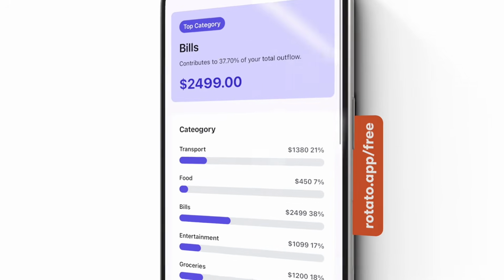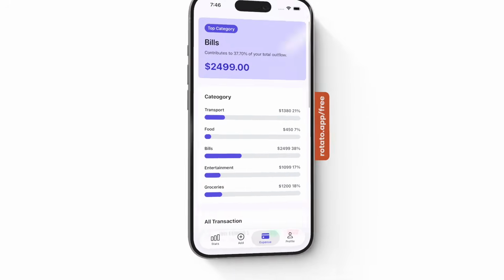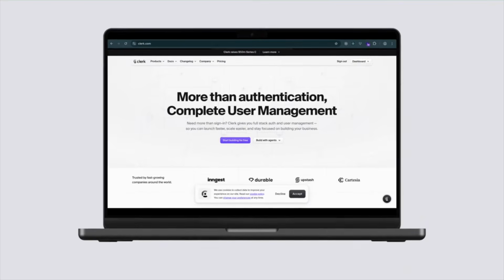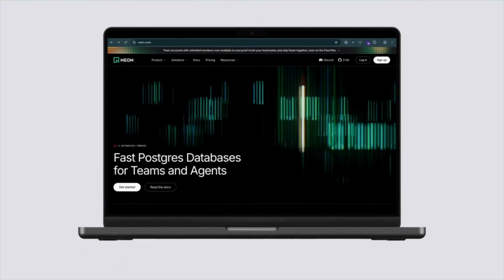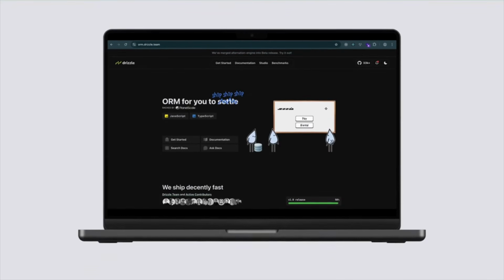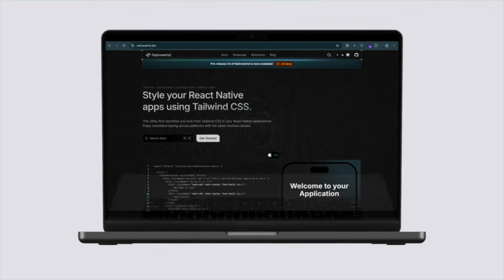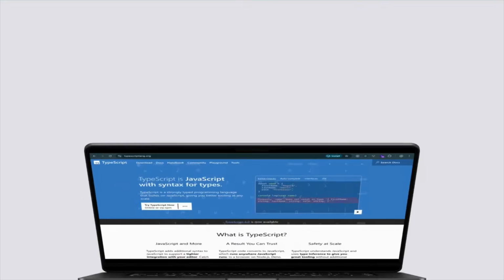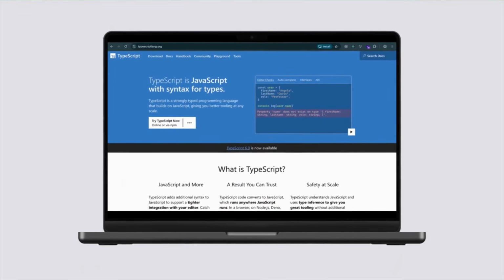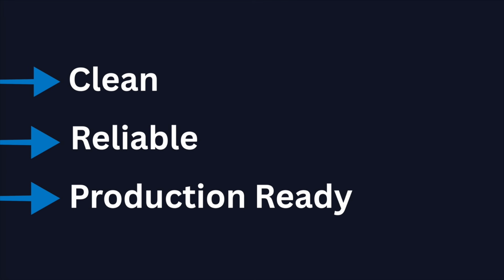We are going to use latest and greatest technology to build this app. Clerk for secure authentication, Neon for secure data handling integrated with an ORM called Drizzle, and we will deploy the database as well. For styling, we are going to use Nativewind, code written in TypeScript so that everything will be clean, reliable and production ready.